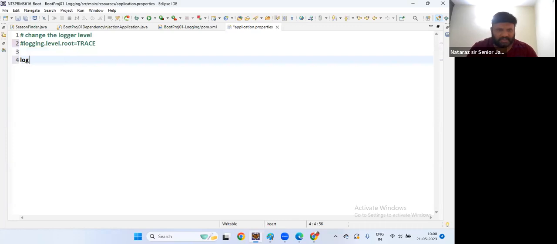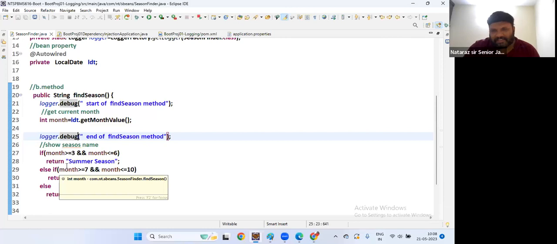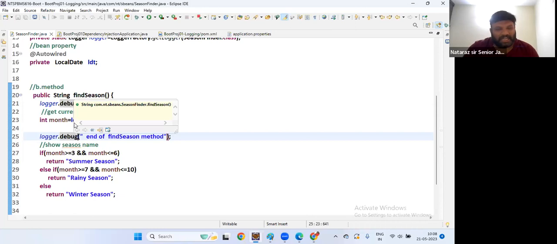Then what is there, guys? logging.level.com.nt.sbeans. Only for this package I am taking trace. What do you mean by trace, boss? Only for that package I am taking trace. But in that package, are there any trace messages? Debug messages are there. But you take trace, what happened? Trace and higher messages. Even debug is higher than that, boss.